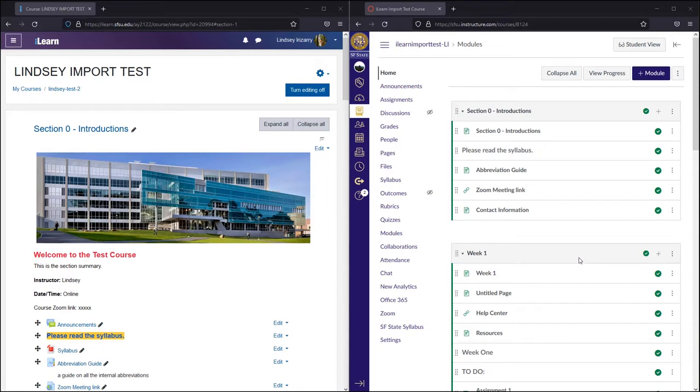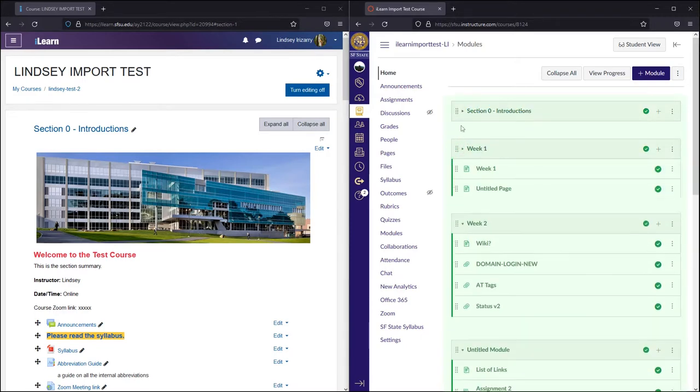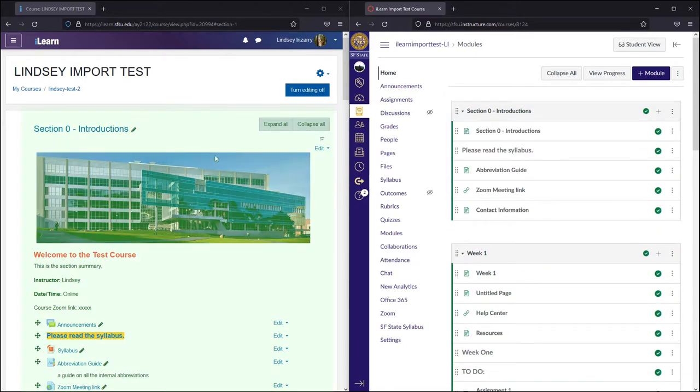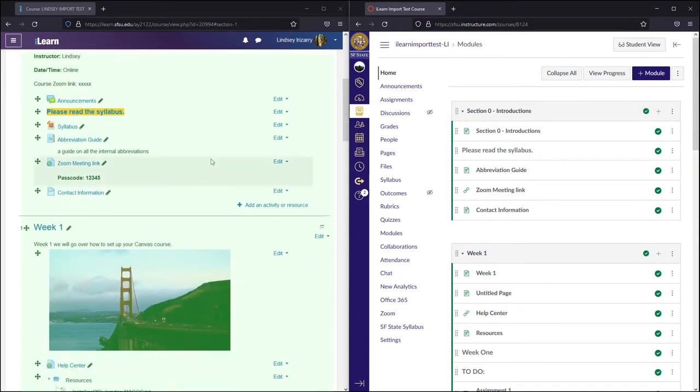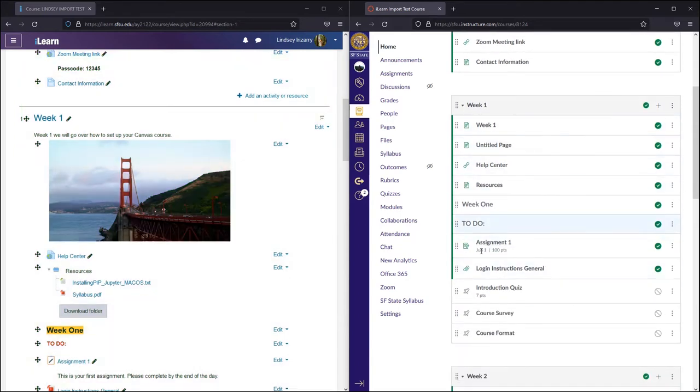The first thing you'll probably notice is that your Canvas course looks quite different from your iLearn site. This is because your Canvas course is automatically structured by modules. In iLearn, your course was structured by what we called sections. You can think of a Canvas module like an iLearn section, but the two do not share the same capabilities. Canvas modules are much more limited than an iLearn section.